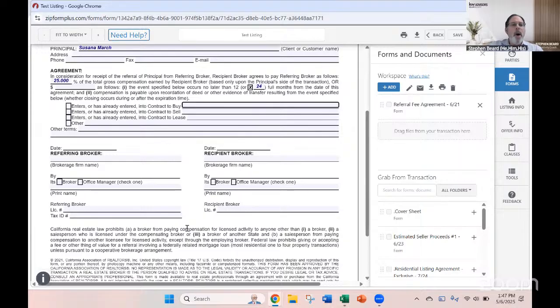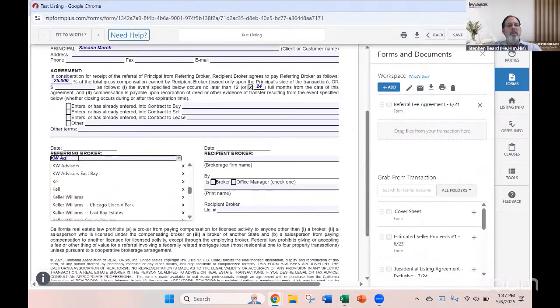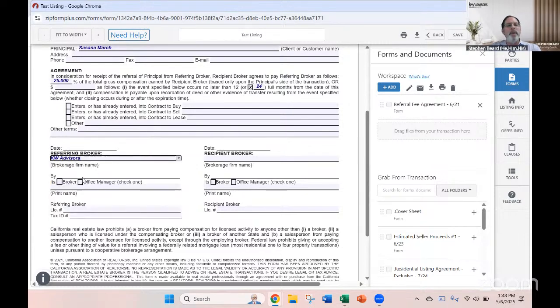Now notice at the bottom, the referring broker, KW Advisors, East Bay in my case, right? You could also just do KW Advisors, by the way, it won't matter. At the end of the day, what they really care about is the license number and the tax ID number. Broker or office manager. For our purposes, office manager is team leader. Broker is the designated broker. So for Palo Alto, that's Gene Gallagher. For Fremont and Oakland, it's Eddie Moran, okay?